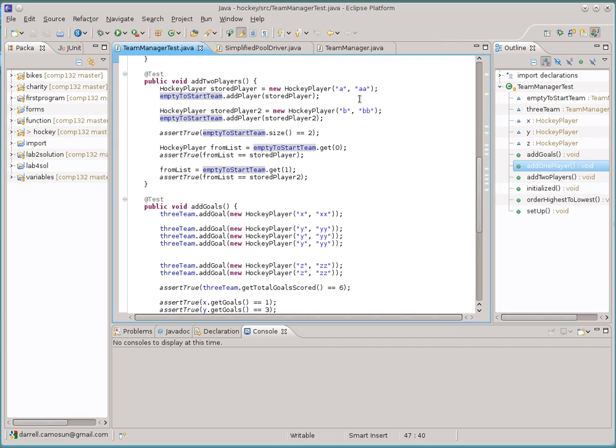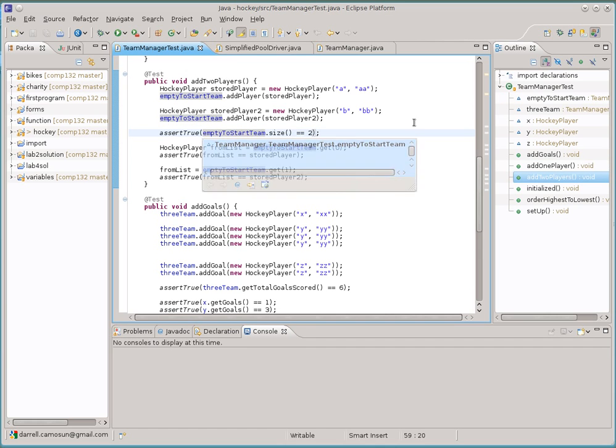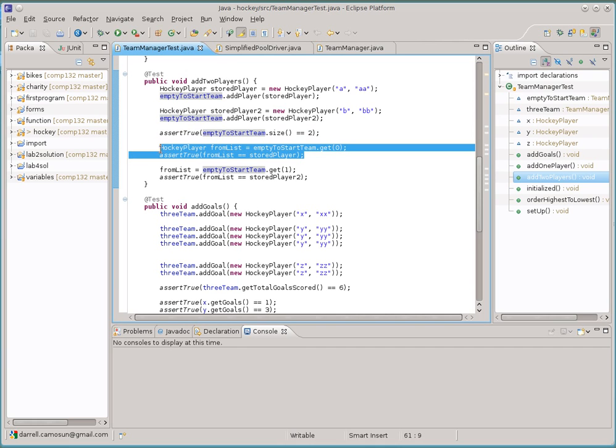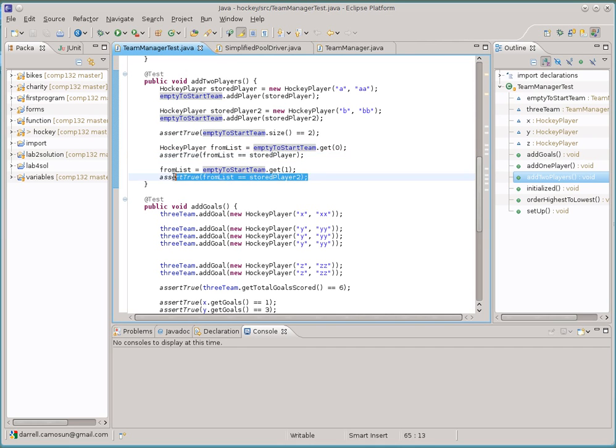And you're doing this to make sure that after you added the first player, that the second player isn't just replacing the first player. So we'll make 2 hockey players, add them to the team, check to make sure that the size is 2, and then go and attempt to retrieve each one of the team members. So we'll retrieve the first team member from position 0, and we'll retrieve the second team member from position 1, and they should both be on the team.